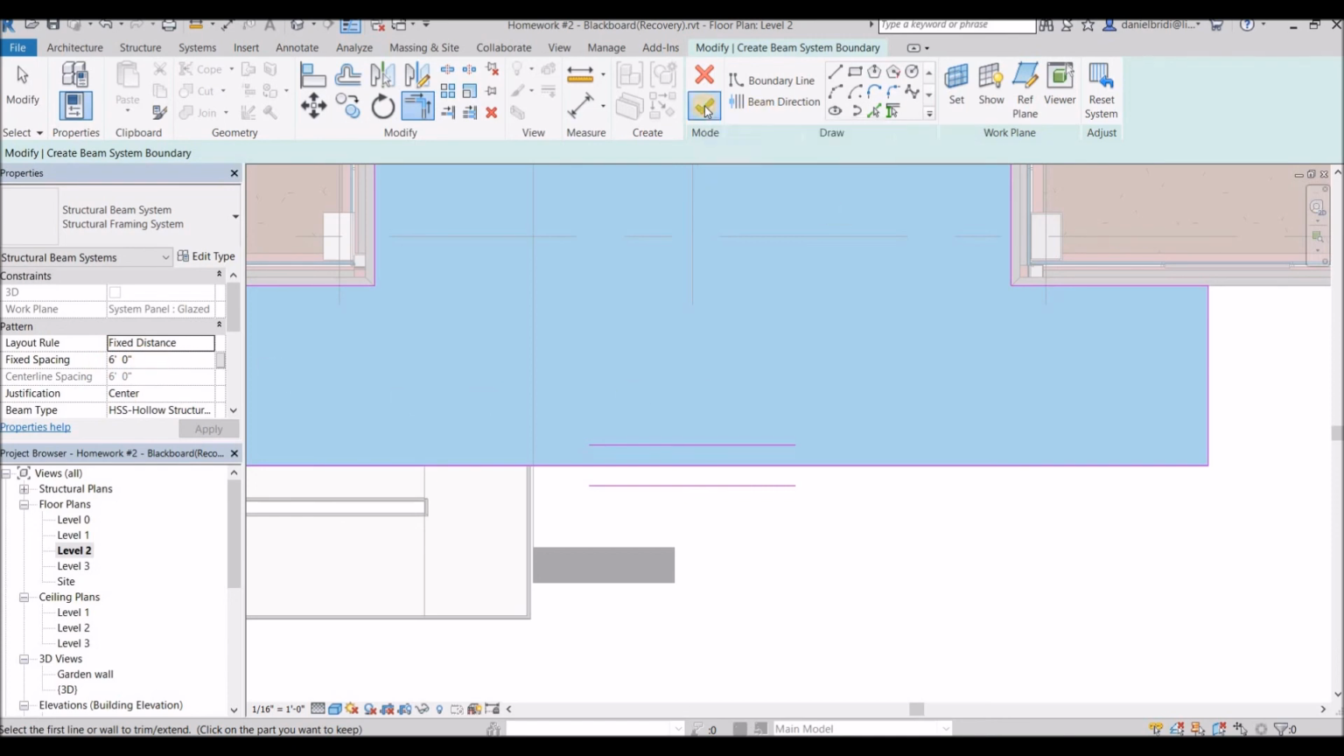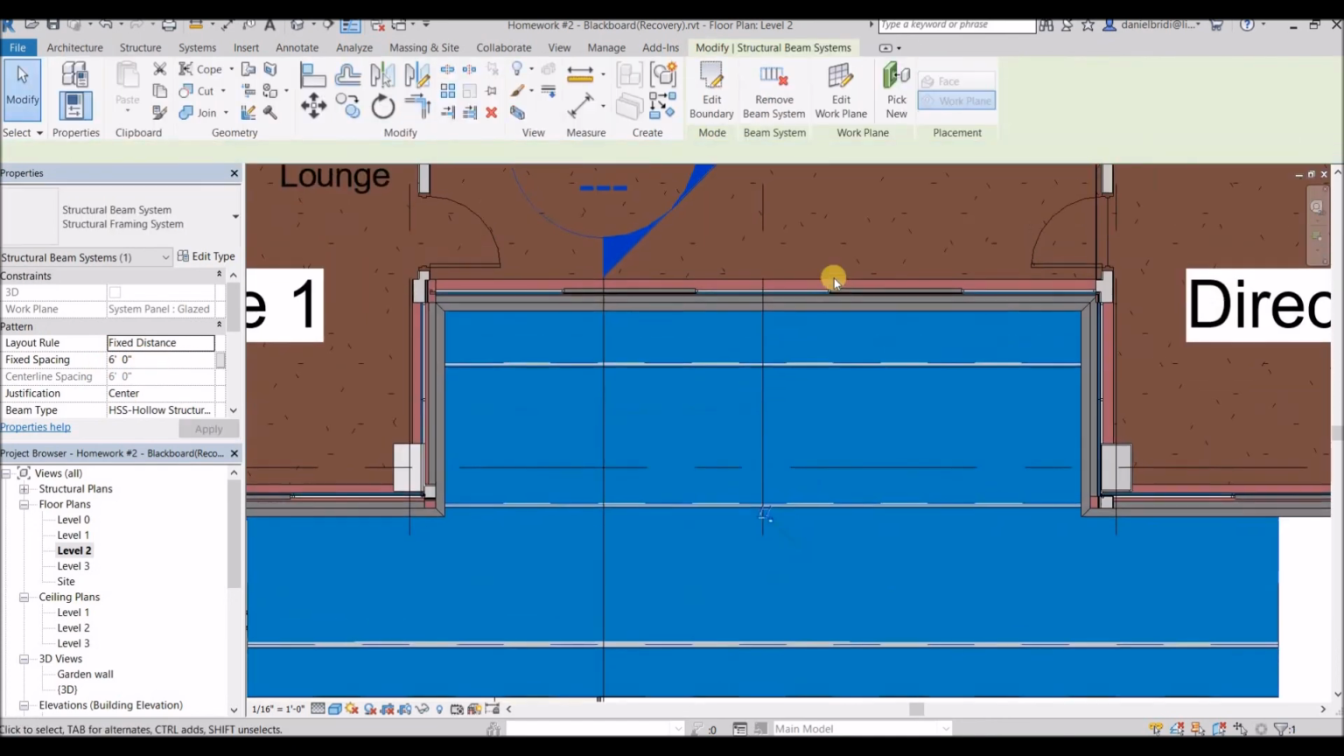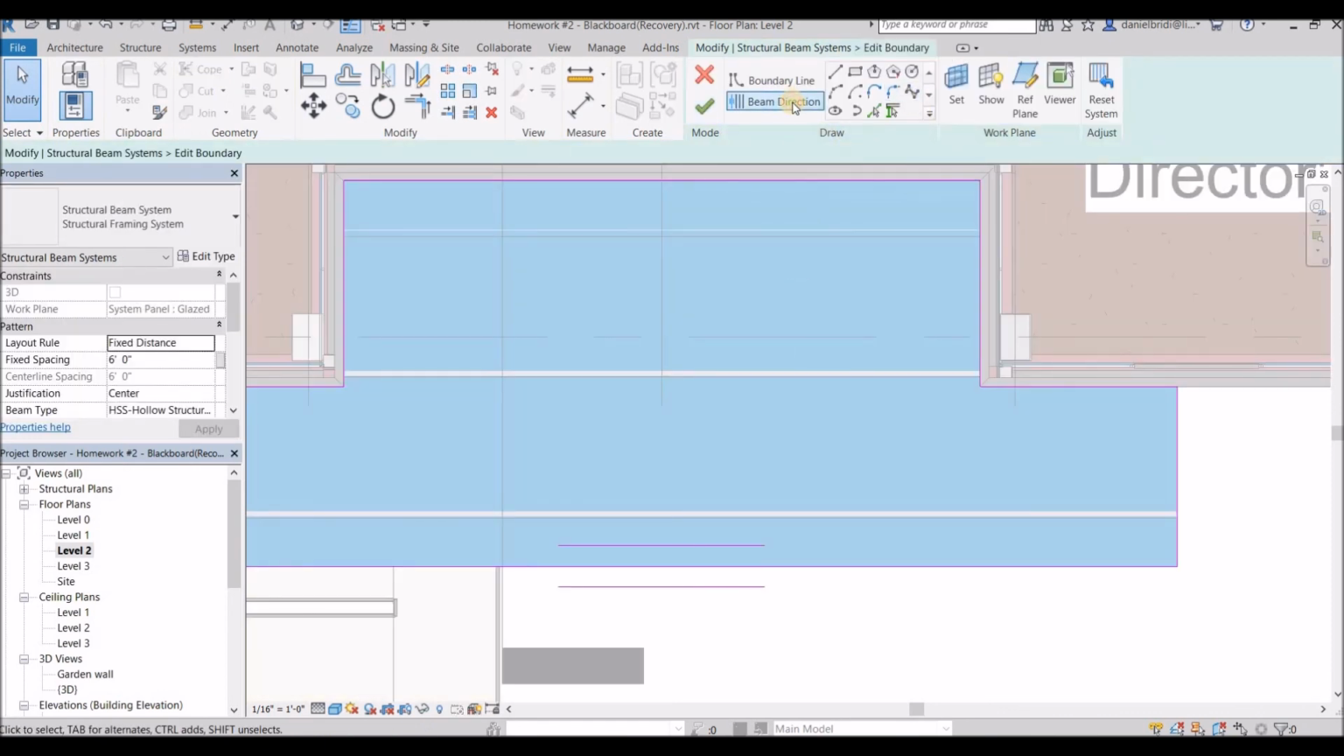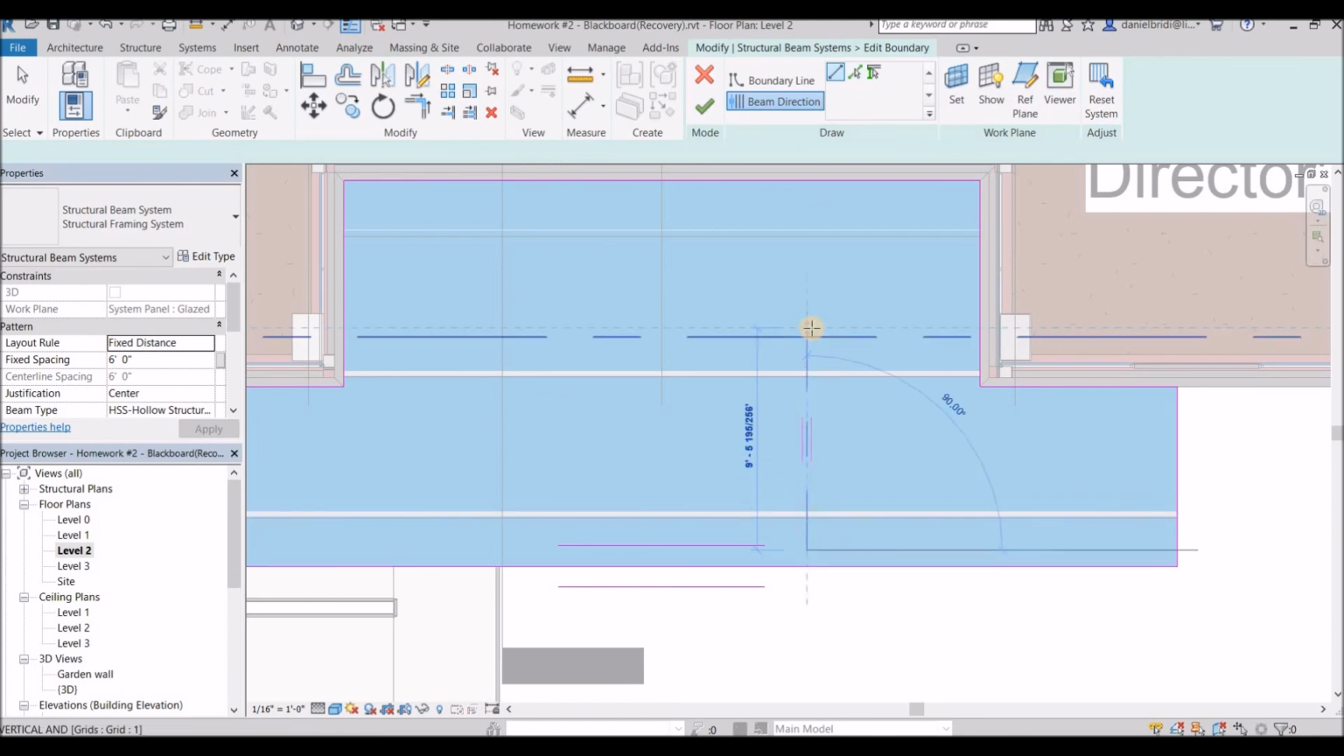I'll press finish, and I'll see that the beams are not in the right direction. So what I'll do is I will click again, edit boundary, and then I'll click here, beam direction, line, and they should go this way. Okay.